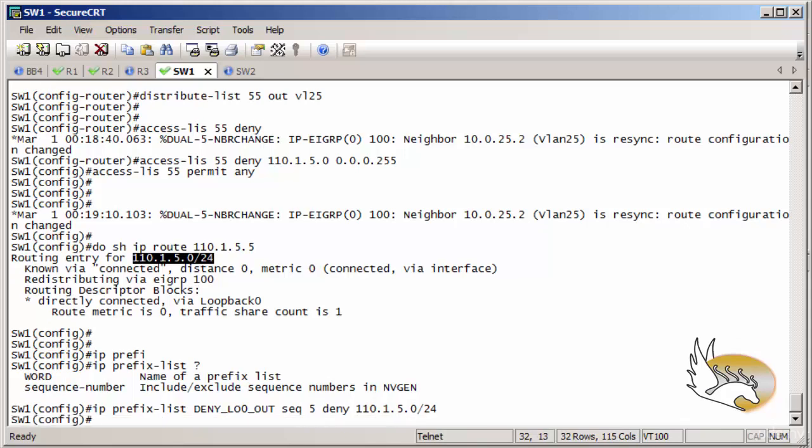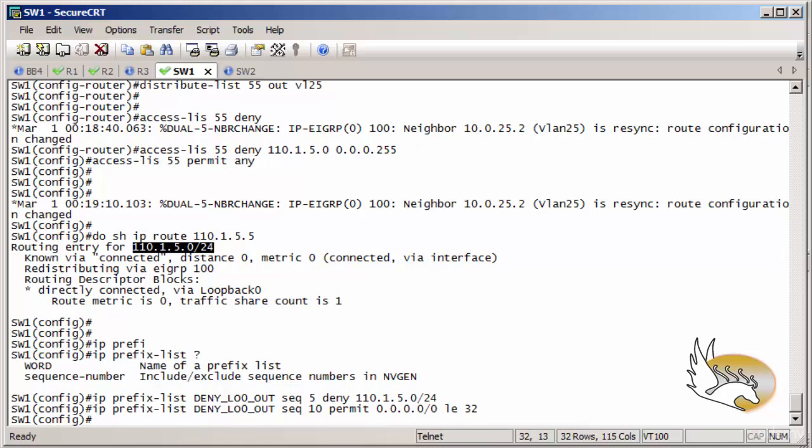110.150/24 is the first line, and it is going to be sequence 10 that permits 0.0.0.0/0 le 32. This means any other route is permitted. So I hit enter, and now I have this prefix list here.